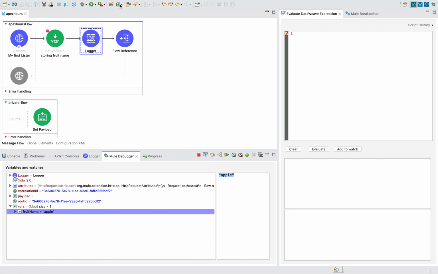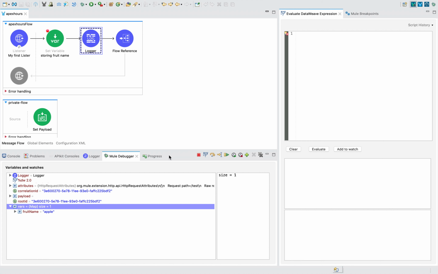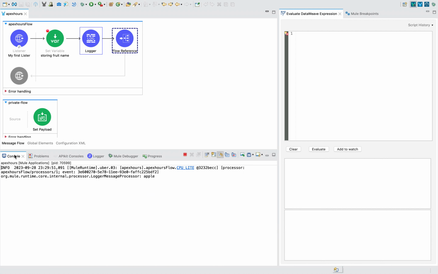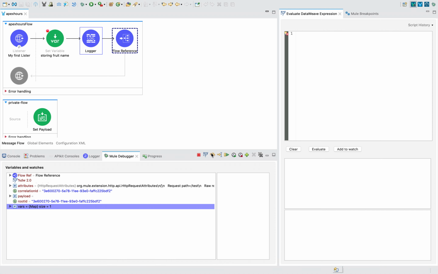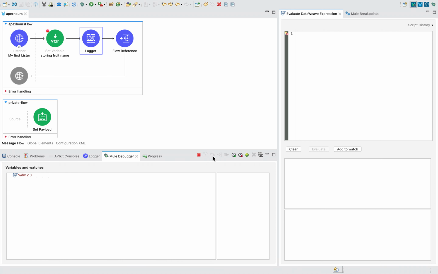Okay, they are asking what are the variables present at this point of time. When I say at this point of time, when the blue dotted line is on the logger component, as that variable is processed, you will be having one variable. Okay, so now I will go to the console. I'll click on next. This logger is now processed, so now you can see in the console, Apple is printed here. Again, you can just go to next and complete the flow here.